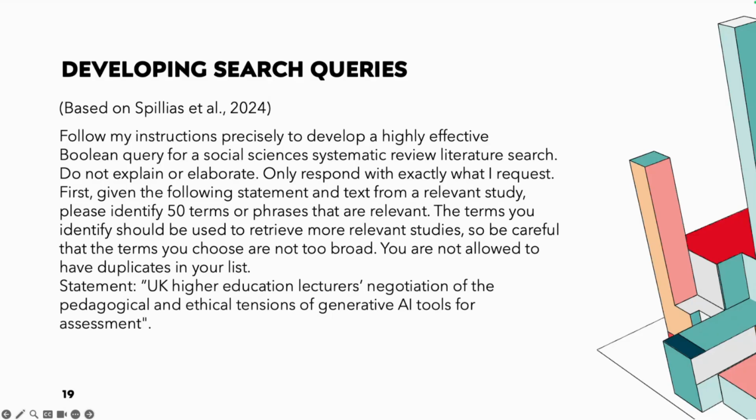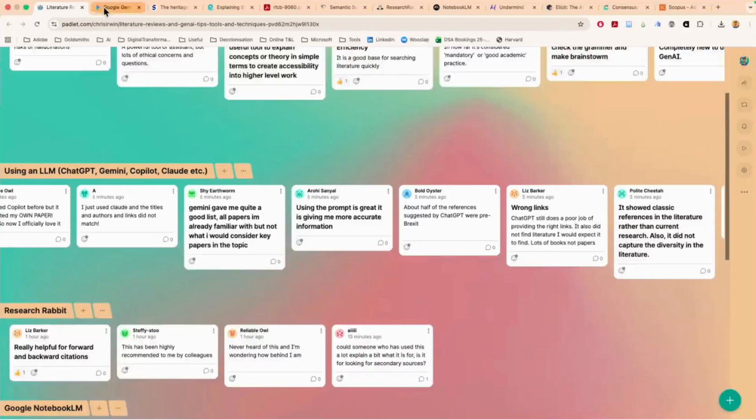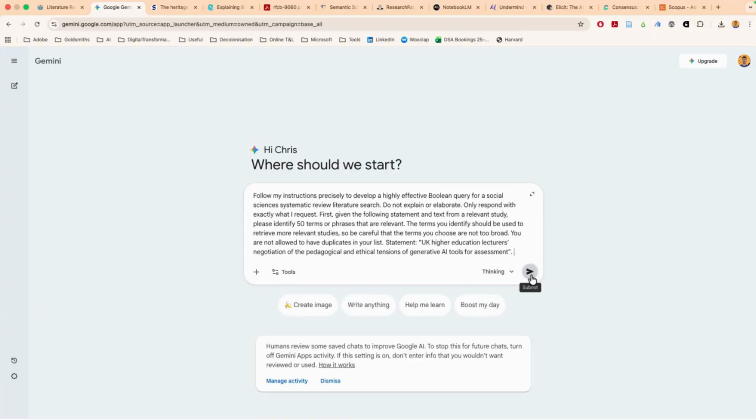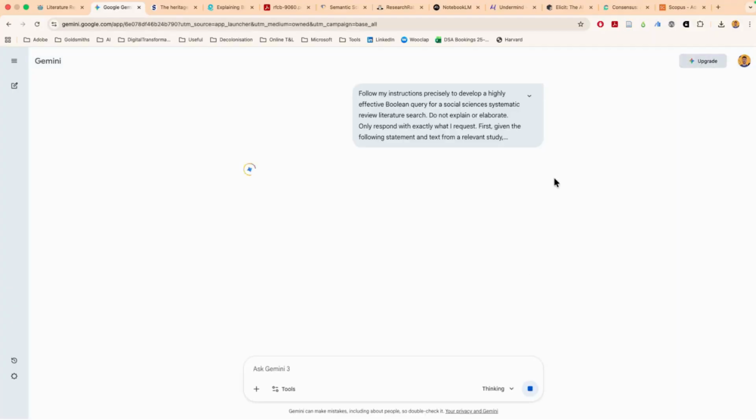Given the following statement and text from a relevant study, please identify 50 terms or phrases that are relevant. Okay, and then we've got our statement at the bottom. UK higher education lecturers negotiation of pedagogical and ethical tensions of generative AI tools for assessment. So I'm going to start by popping that into Gemini. Okay, let me go and create a new chat. So there we are. Let's pop that in.